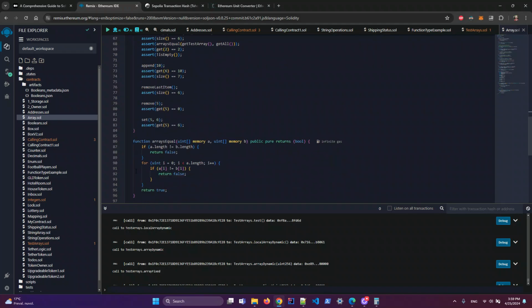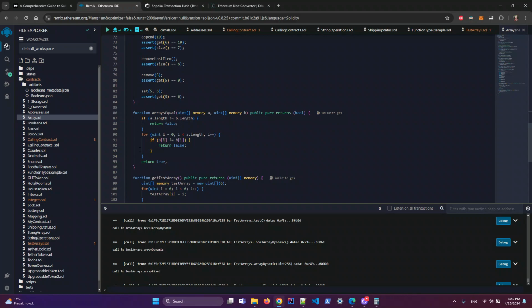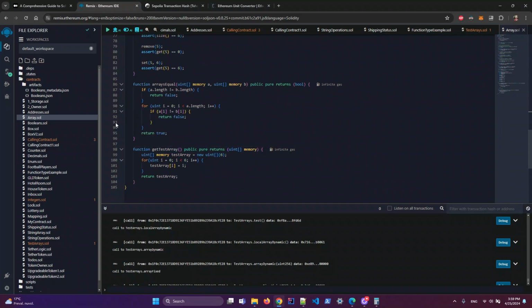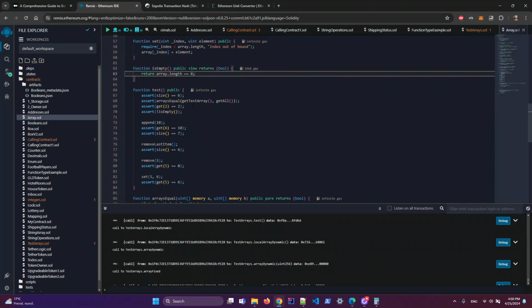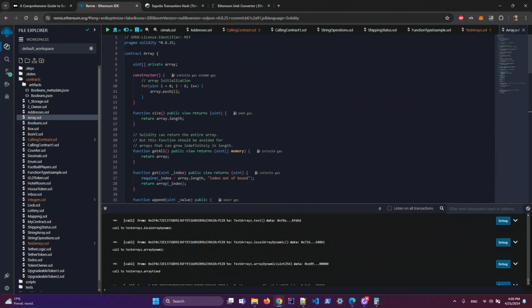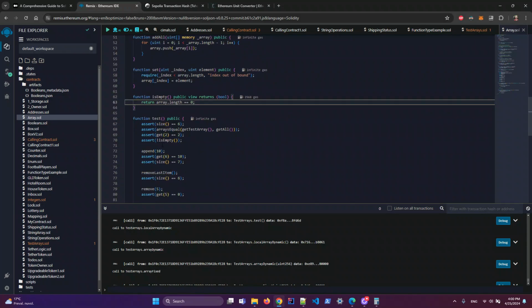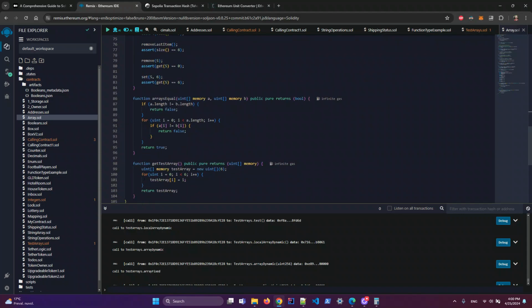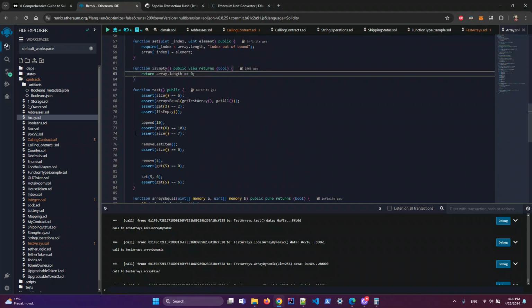Then we have the array equal function that we have discussed earlier, and the get test array function that returns an array that we will use to make the tests. Since we are assigning the value of the array in the constructor, here we are asserting that the size of the array is 6, and that the array has the same elements as those returned by this function here.